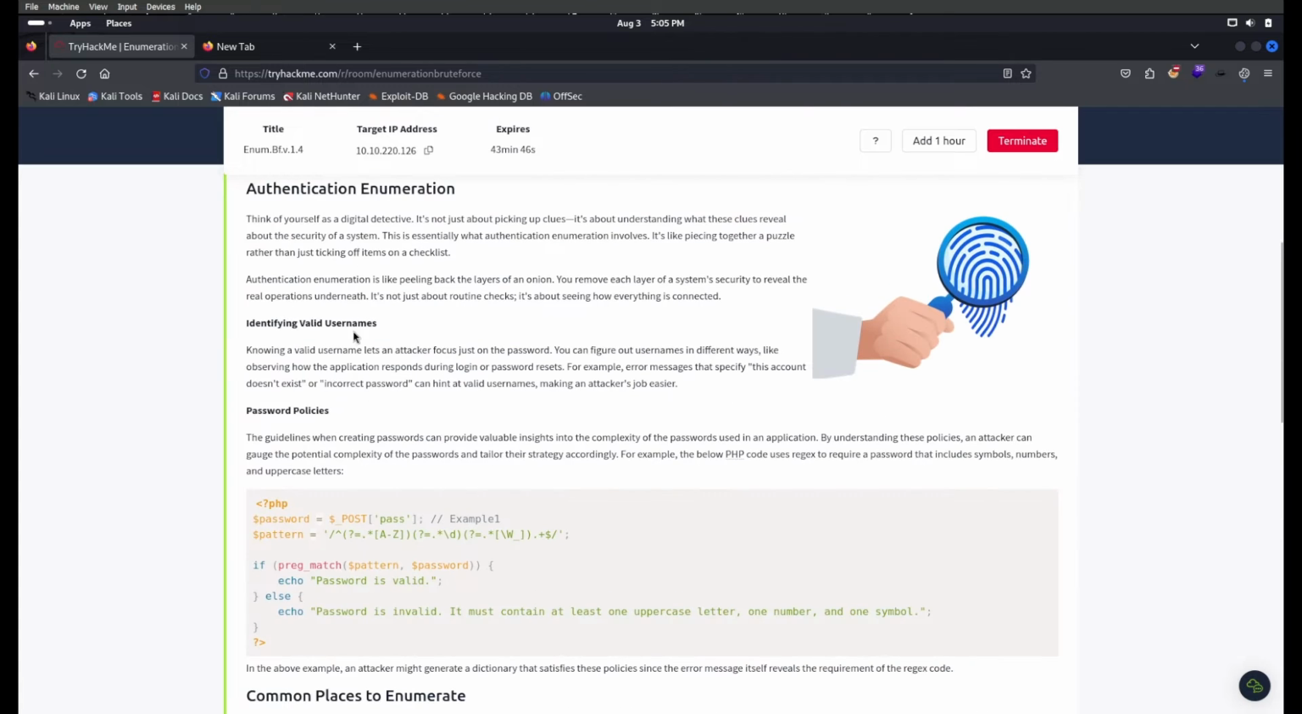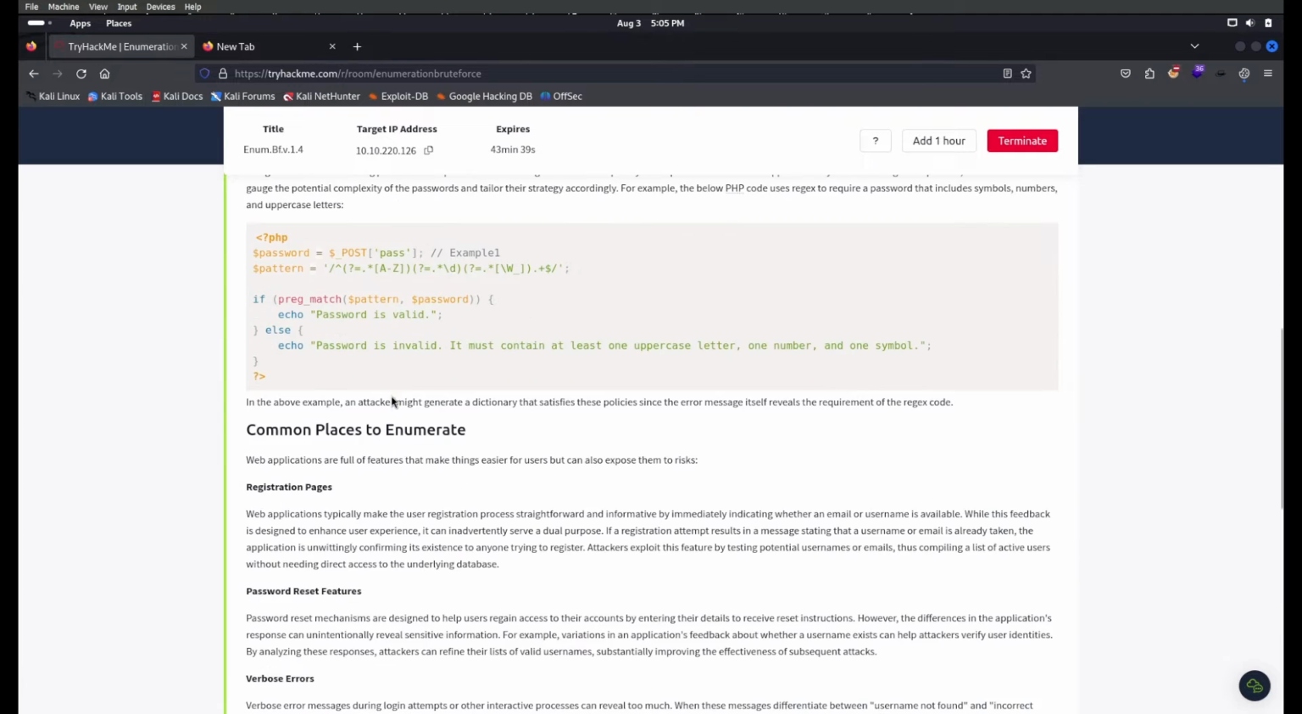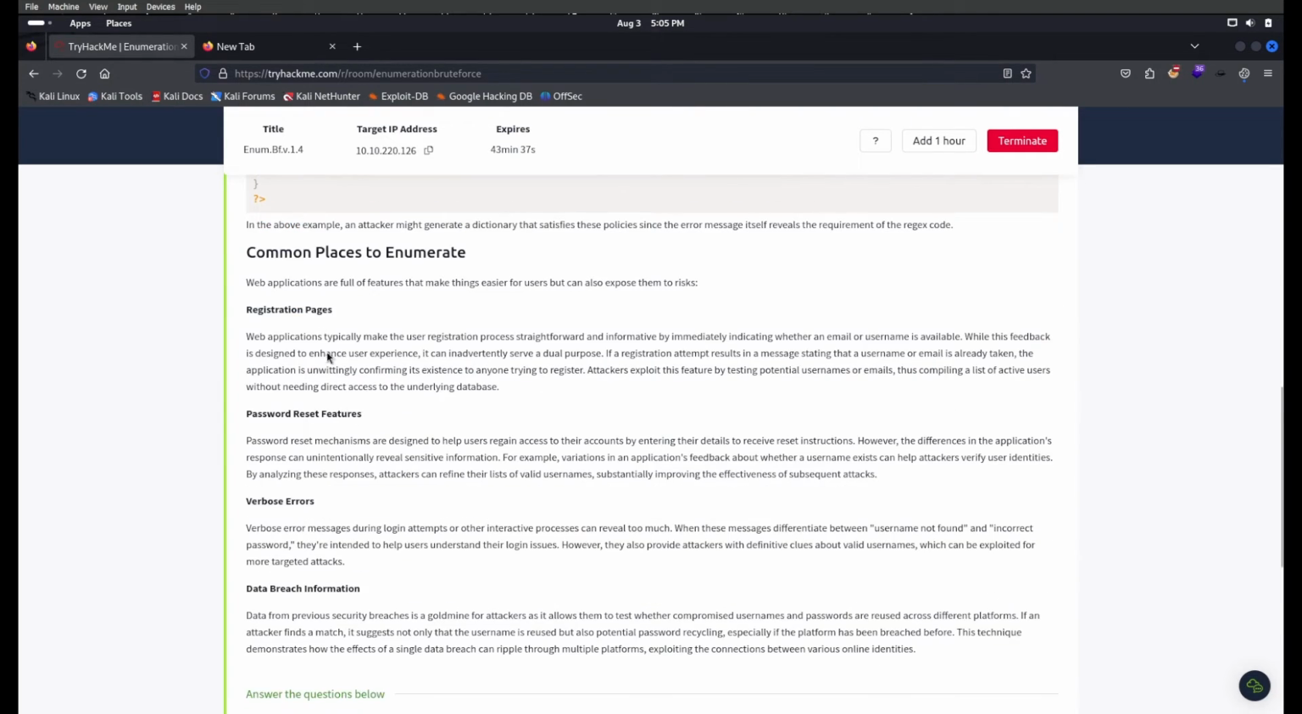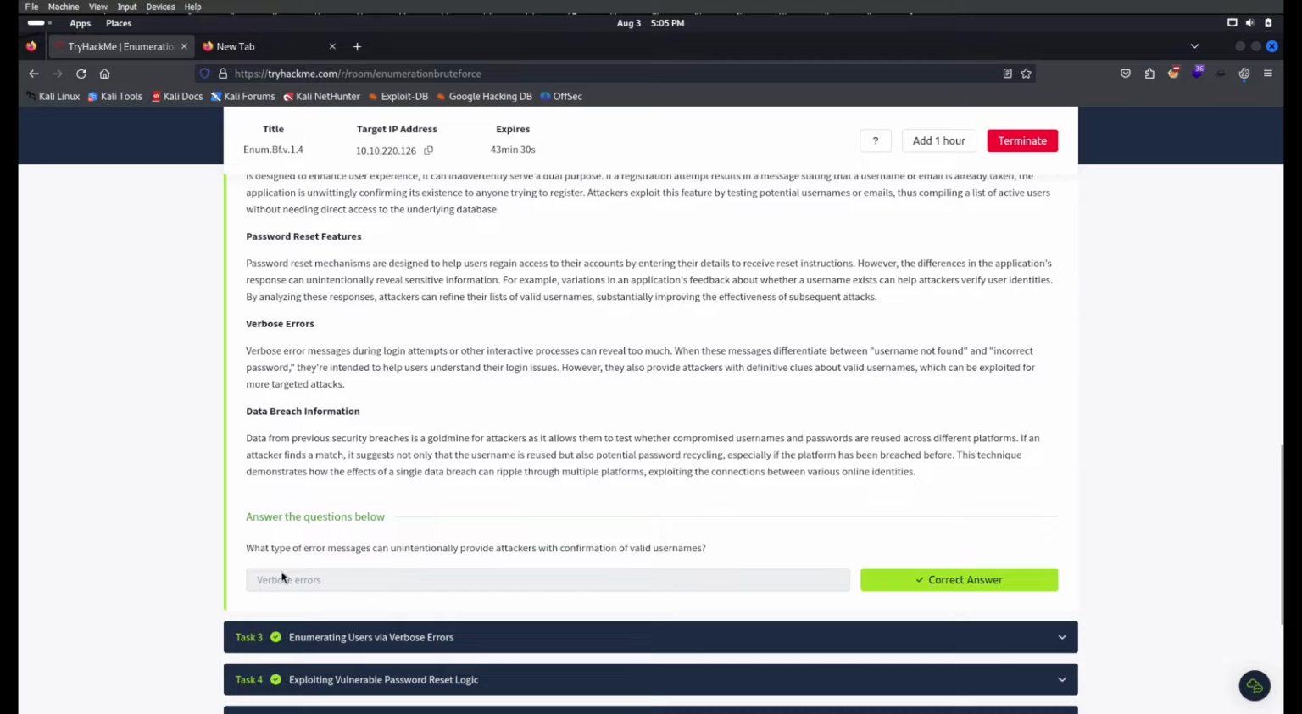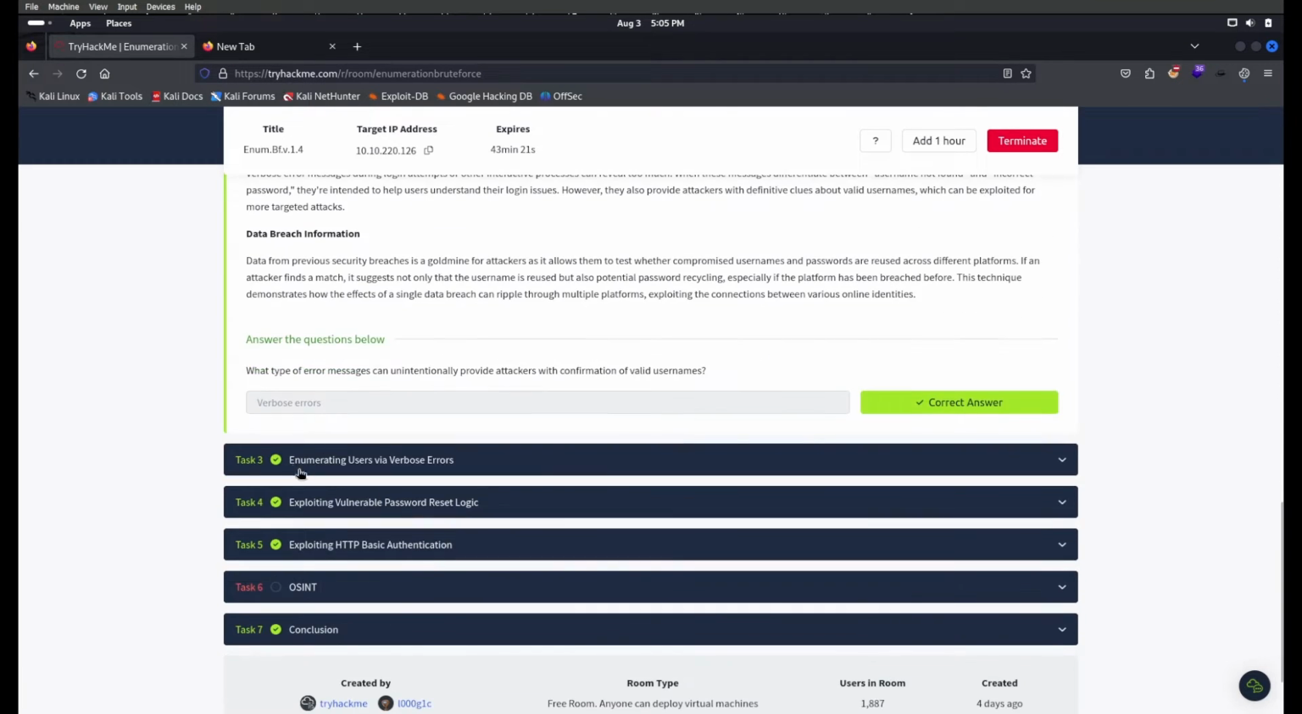In this, they have mentioned authentication enumeration, like what are the things we can enumerate using the authentication, and what are the common places to look, like registration pages, password reset features, verbose errors, and data breach information. What type of error message can unintentionally provide attackers with confirmation of valid usernames? The answer is verbose errors. Next one is task 3, enumerating users via verbose error.